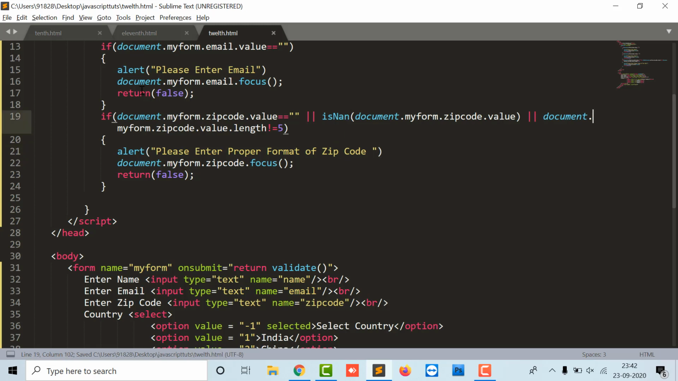Let's drill down into what I have written. If document.form.zipcode.value is empty, or is not a number, meaning it contains a string, or its value is not equal to 5, so its value must be equal to 5. If any of these conditions is true, then this block will be executed. It will show me a message, please enter proper format of zip code, and zipcode.focus.